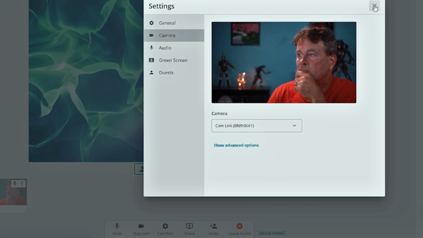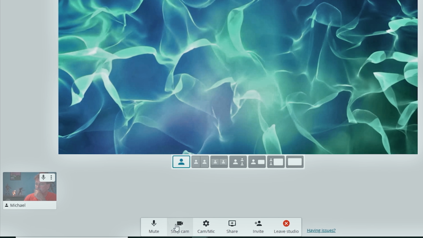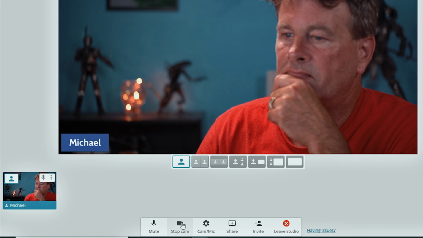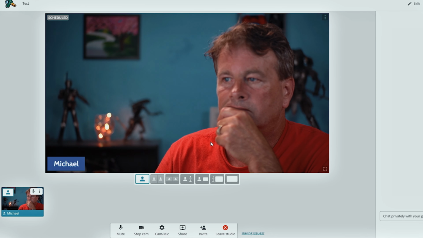If you wanted to have your microphone on your live stream, but you didn't necessarily want to show your face, you just add the camera in, and then you go here and click stop cam, and it just shows your little icon right there, and they can hear you, but they cannot see you. So if you wanted to appear on a live stream, but you just didn't want to have your camera, that's how you can easily do it.